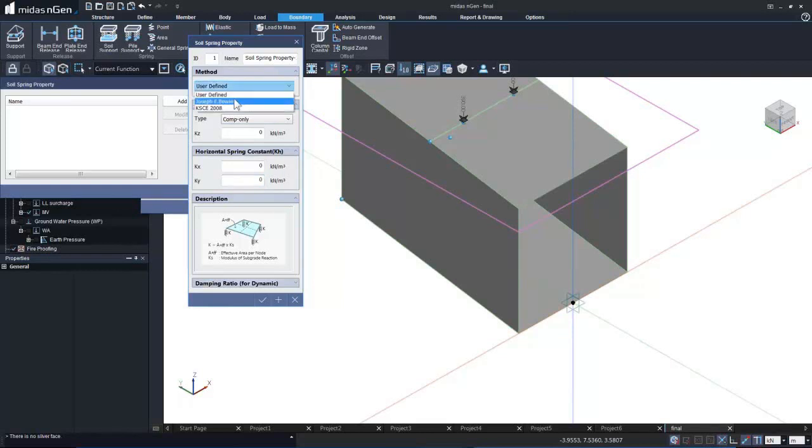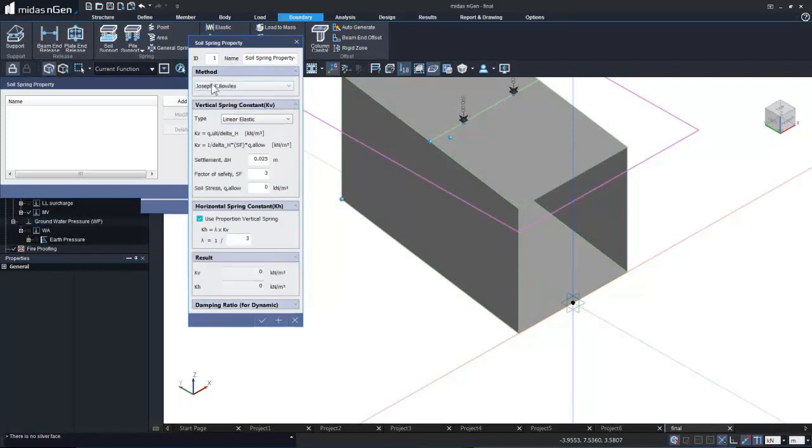Another method is using the Ball's equation. The program will automatically calculate the spring constants, the vertical as well as the horizontal spring constants, with the help of the formulae that have been mentioned right over here.